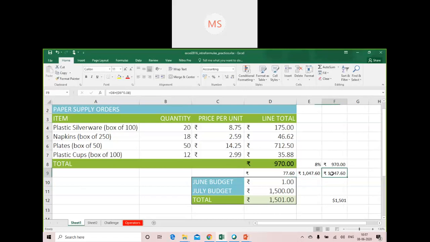And here in this cell, I am directly adding this total amount along with 8% of the total amount. So all will be added together and I will get the result immediately in a single formula, instead of doing it in two different steps. So this is how you can create your complex formulas and do your operations. Understood or not?